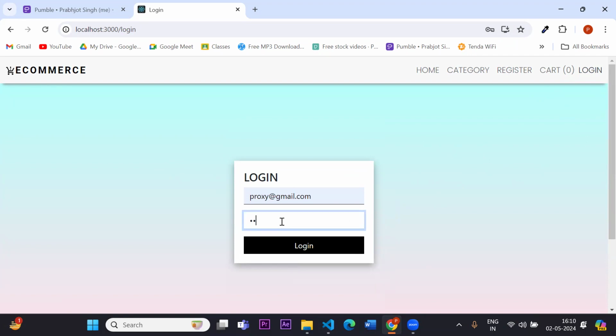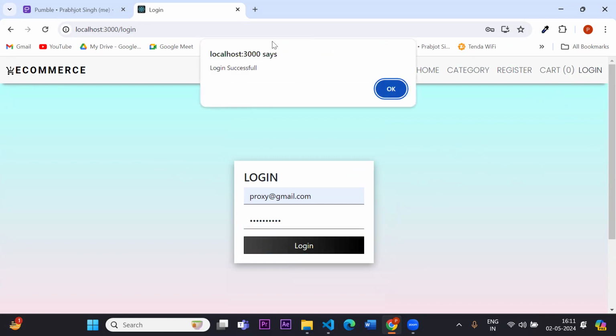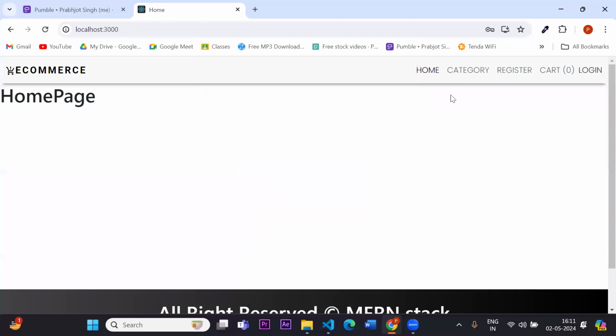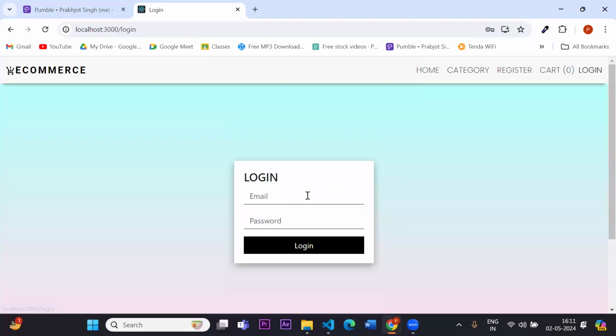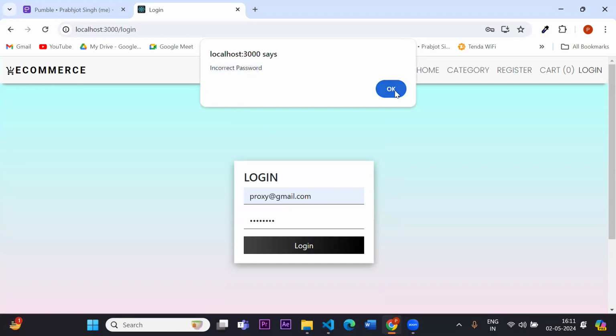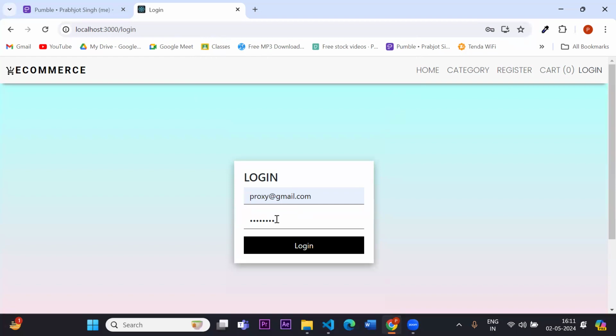At the rate 2311. Yeah, login successful, I remember that. Now I'll show what will happen if I write a wrong password. Let's say an incorrect password. Now preventDefault will prevent our data from getting reset to empty, so we get our string as it is, even if our password is wrong.